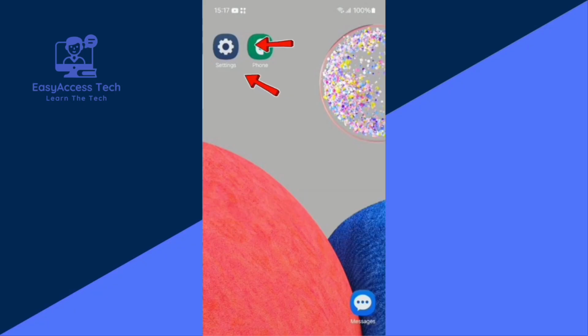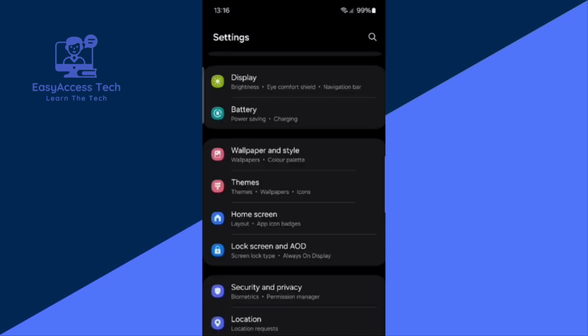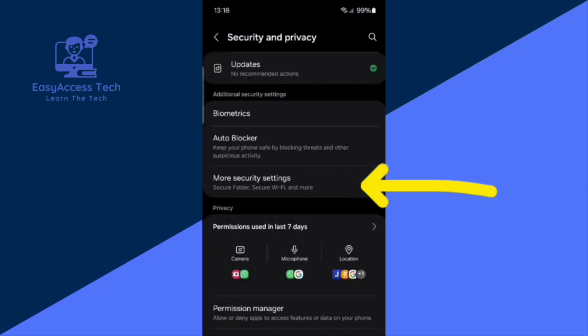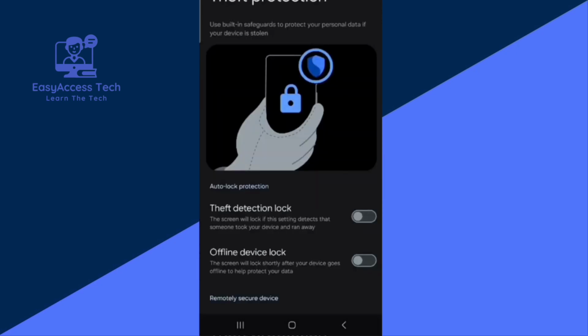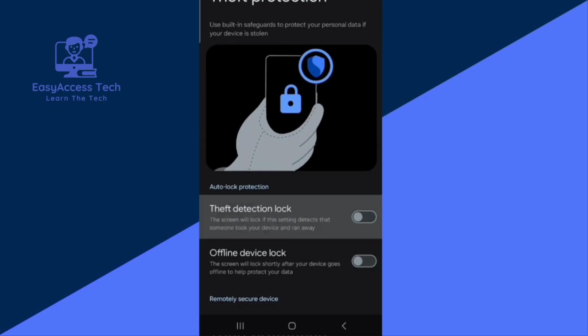First, open the Settings app on your phone, and once it's open, scroll down and find the Security and Privacy option. Now tap on it. Then find More security settings and tap on that as well. After that, find and select Theft Protection. Under Theft Protection, you will see the Theft Detection Lock option, which will be turned off by default.